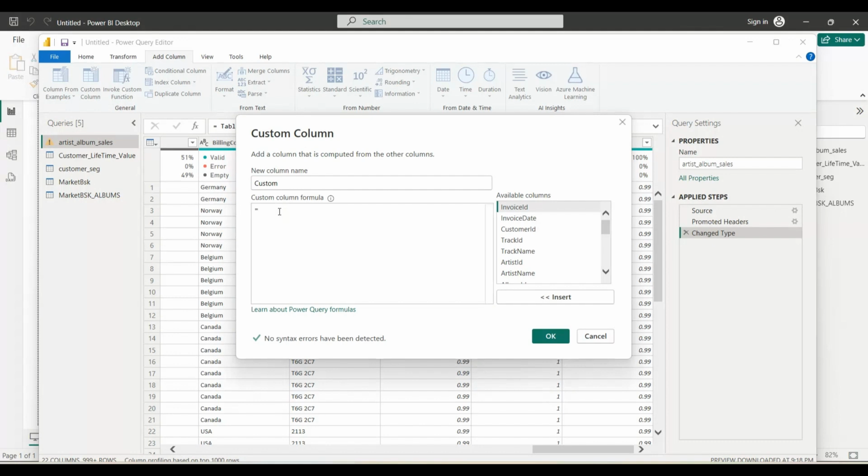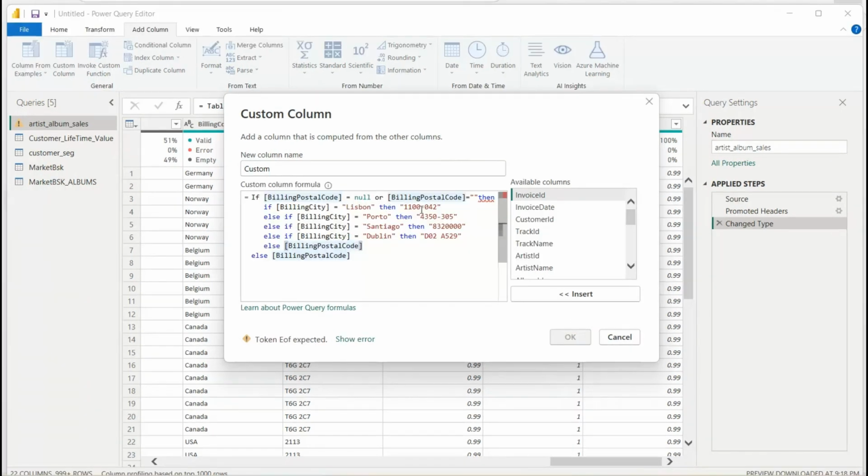So this is the code that we're saying: if billing city is Lisbon, yes; if billing city is Porto, billing city is San Diego, billing city is Dublin, and then else billing postal code, else billing. So why am I still having this?